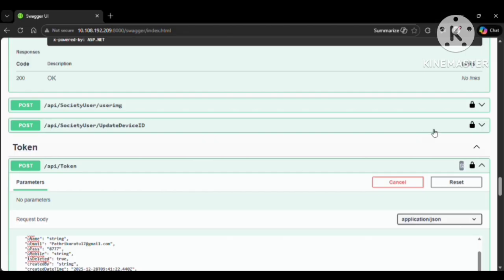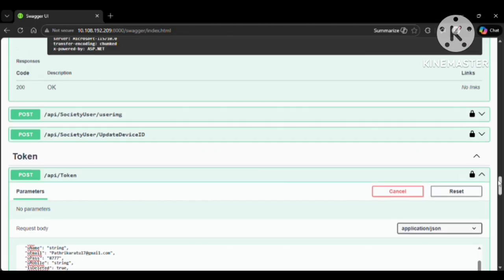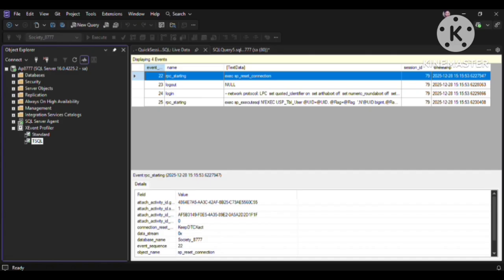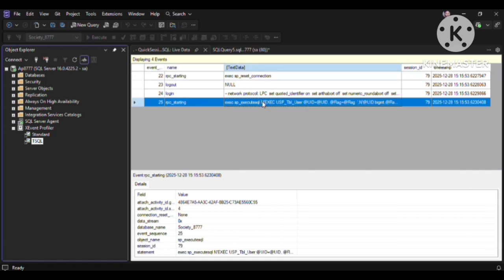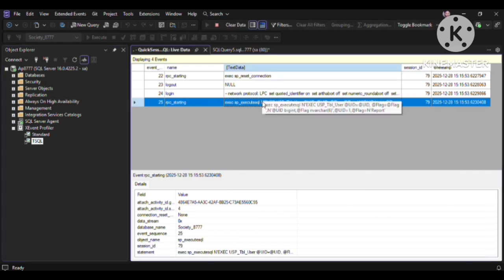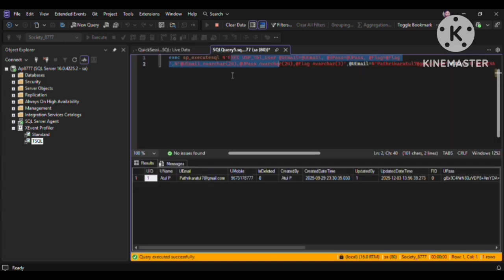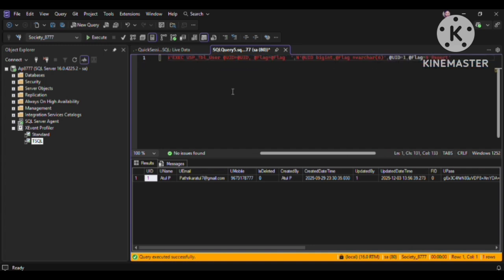Okay, so now again I'm going to execute get all user details one more time, and now we can check here. You can see we are also able to track that procedure name here. Okay, so we got this statement name. You can copy this statement from here and paste it here.